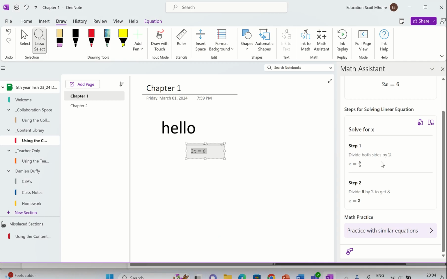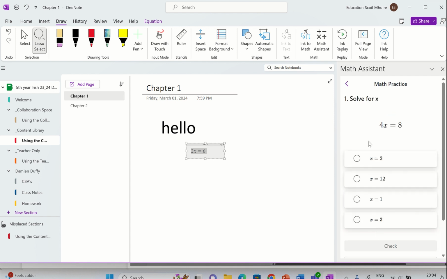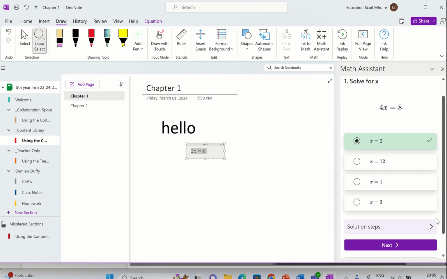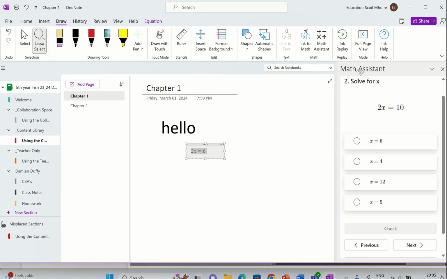So that's called the immersive reader. Can be handy for those students, again, that mightn't be able to read the steps themselves. It can also create practice questions. So if I click on practice, it gives me similar questions, an infinite amount of questions, similar to the one that I have out here on the left. And I'm going to check my answer and I'm right, so I can then go on and do another one, so a next one. So that's the Maths Assist feature.